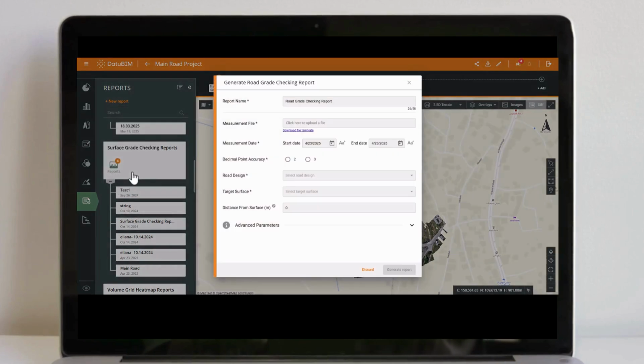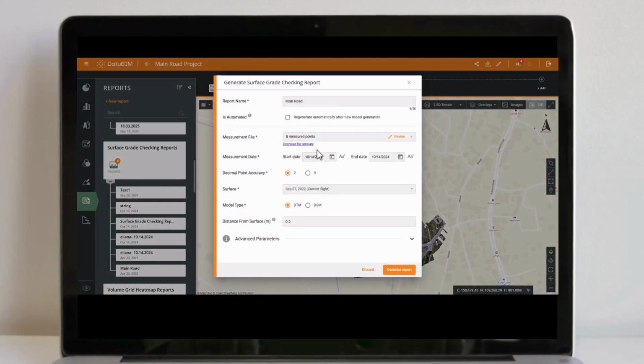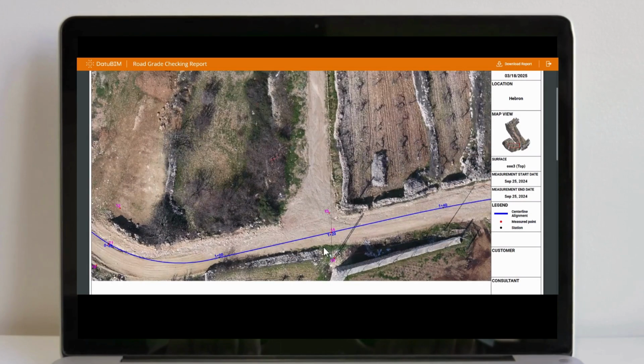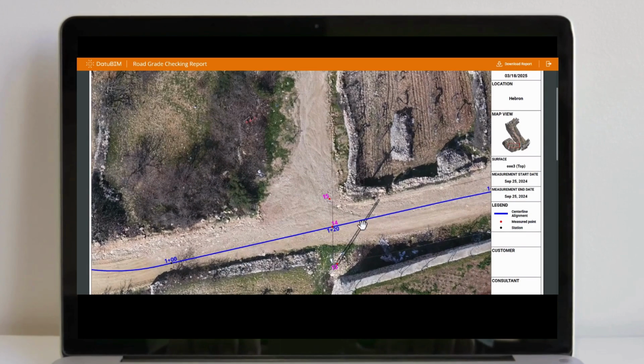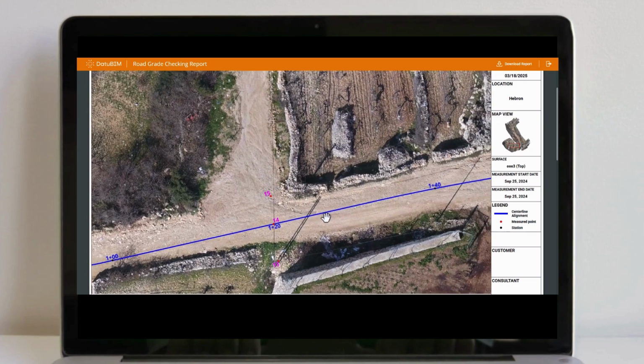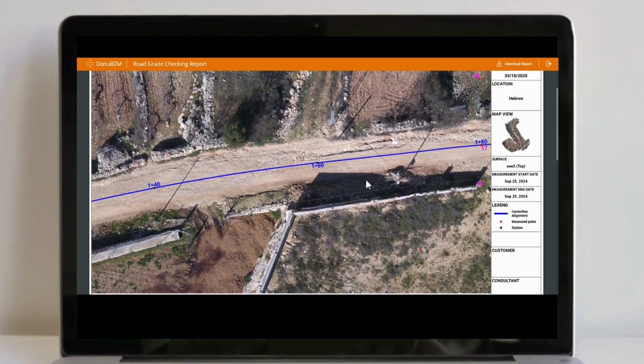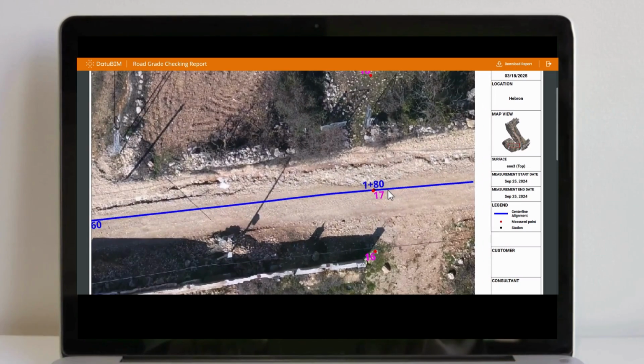Ensure roads are built to spec with our fourth report, the Road Grade Checking Report. This report focuses on automatic cut-fill analysis between road stations. It assists users with generating cut and fill reports to plan earthwork operations effectively. Designed specifically for road projects, this report requires a road design file including the centerline and station marking.